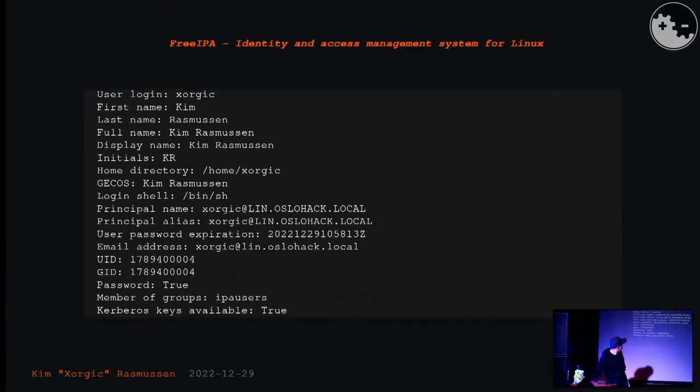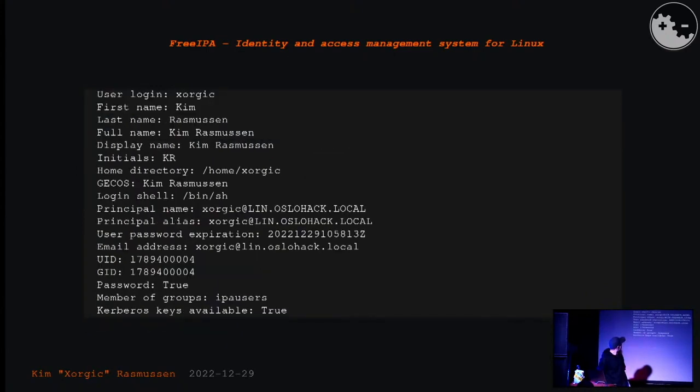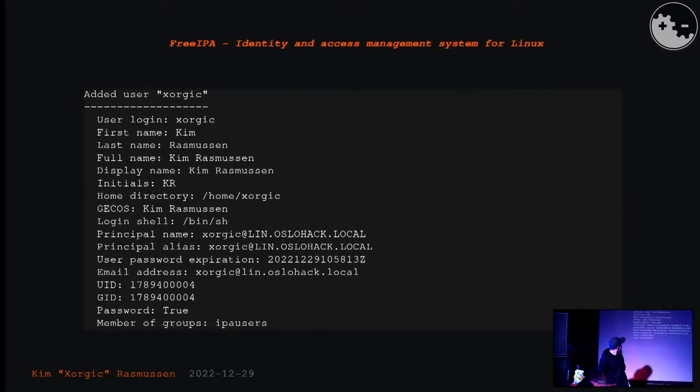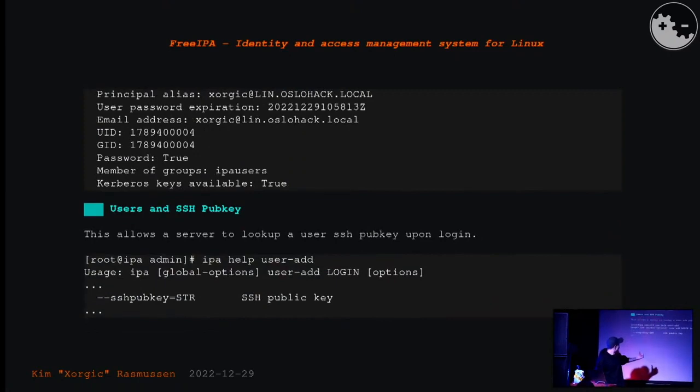But IPA has some cool things, mainly that it has a field where you can put your SSH public key, and that will then be used by all of the clients to look up in a table and see whether your private key matches the public key stored in IPA. So you can actually use that instead of passwords while authenticating using SSH.